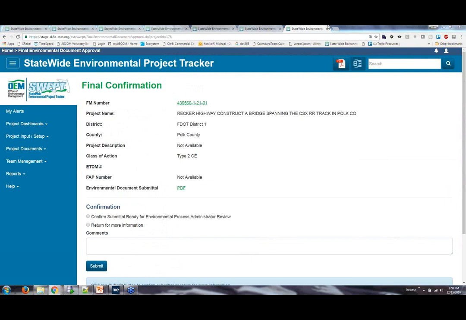This is an example of what the project delivery coordinator would receive for that request for approval. I think the one I was showing before was for a different type of submittal, which would be an initial or a comment resolution. So in this case, they confirm the submittal is ready for environmental process administrator review, as Pete mentioned. That, again, will kick off an email to those individuals.